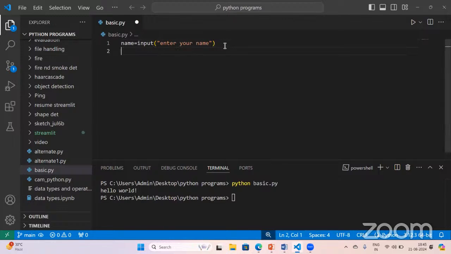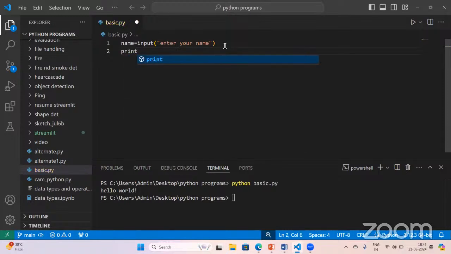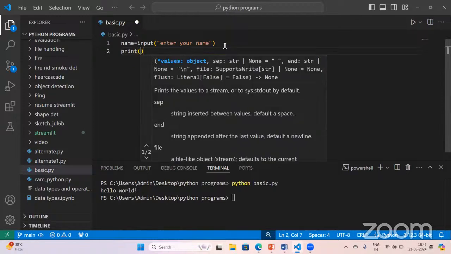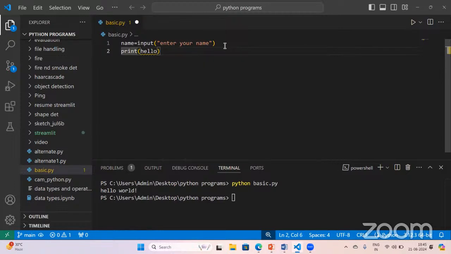Then I'll give the output. When the user enters the name, I want to print it to the output. I want to say hello to them. So hello is a string. What is a string? A string is a collection of characters. Don't worry, we'll be discussing data types, and we'll see strings also, in tomorrow's session, where we'll discuss variables, data types, and operators.